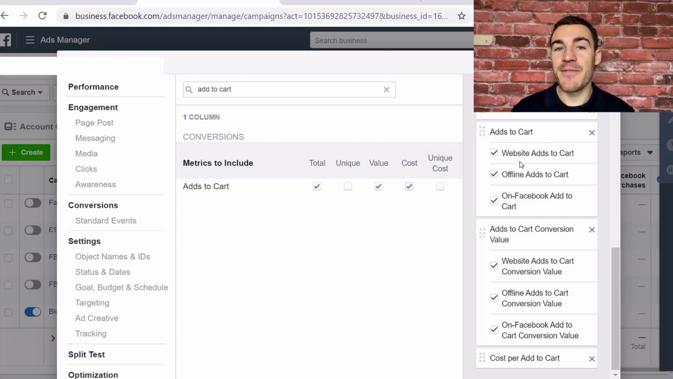Now, you may have your add to cart and purchase data broken down by website, offline, etc. Most people won't, so most people want to go ahead and deselect these. It's just going to confuse you, having an extra 6 columns when you don't need them, when you're going to get the top line value of add to cart conversion value and the number of add to carts in there. That's going to make a little bit more sense in a minute when I take a look at what this actually looks like within the Facebook ad account.